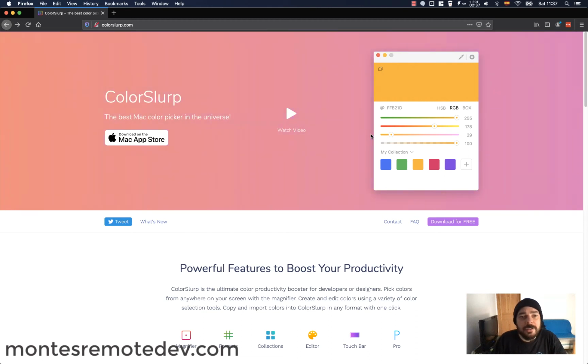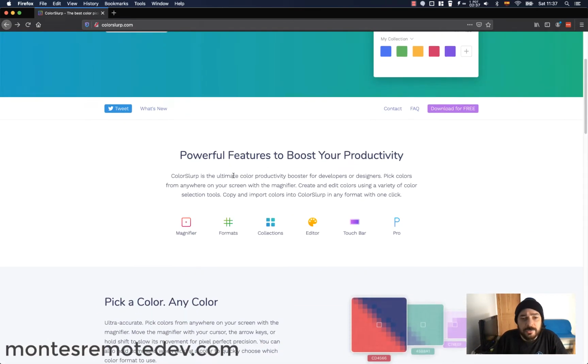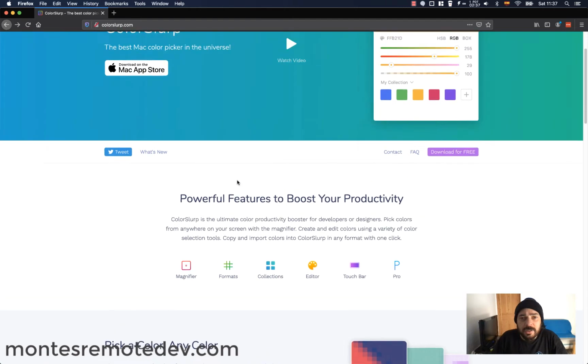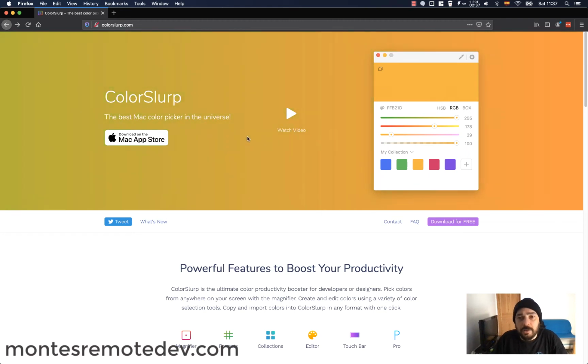Hi there everybody. Today we are going to make an approach to ColorSlurp, that I think is the best color picker for the Mac, at least now in 2020. This is a free color picker with a magnifier. I think that is the most important thing for me, because it's really useful to be able to color pick, but also to have a magnifier.